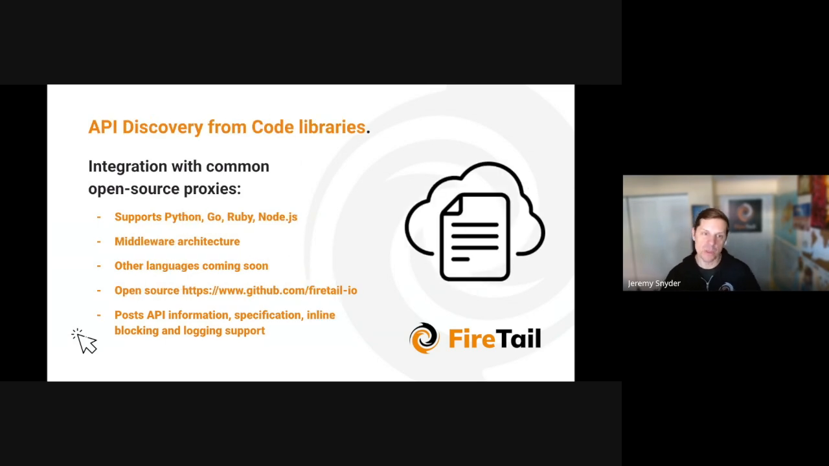Similarly, we have code libraries that you can embed into your applications. We support a few different code languages here: Python, Go, Ruby, and Node.js. These use more of a middleware approach. We will be rolling out other languages over time. Also open source, also available on our GitHub. Very similar functionality to the plugins. They do inline blocking and logging support. So let's have a look at those.